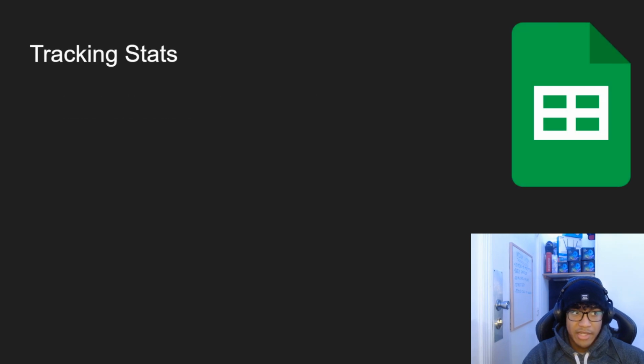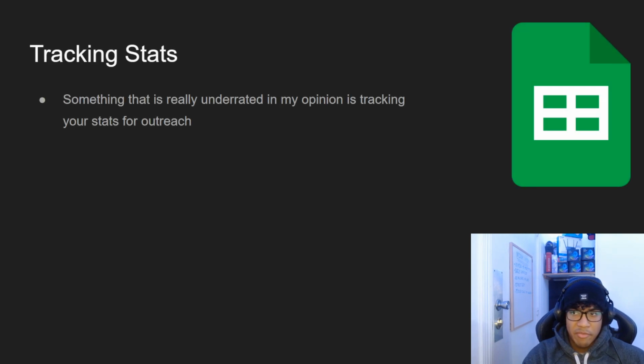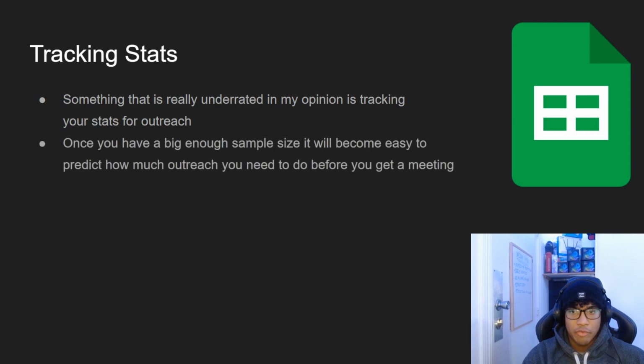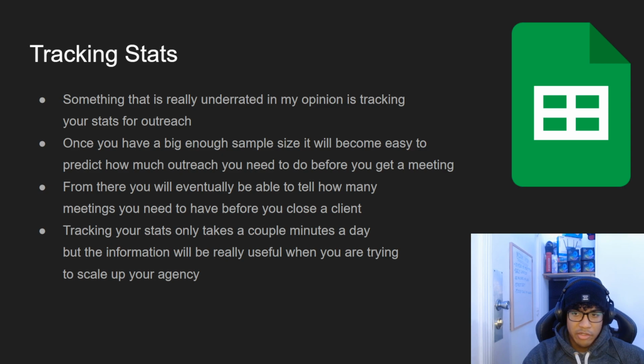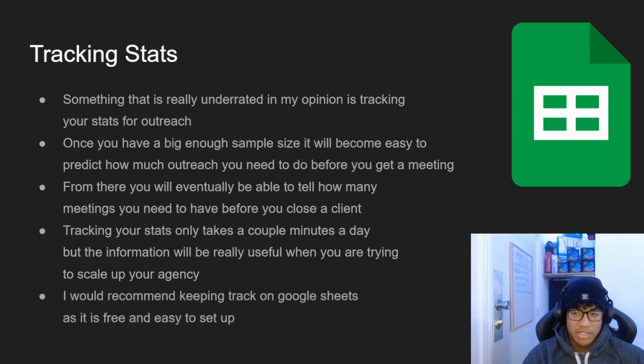The next thing is tracking stats. Something that is really underrated in my opinion is tracking your stats for outreach. Once you have a big enough sample size, it will become easy to predict how much outreach you need to do before you can get a meeting. From there, you'll eventually be able to tell how many meetings you need to have before you close a client. Tracking your stats only takes a couple minutes a day, but the information will be really useful when you are trying to scale up your agency. So I would recommend tracking stats in Google Sheets, as it's free and easy to set up.